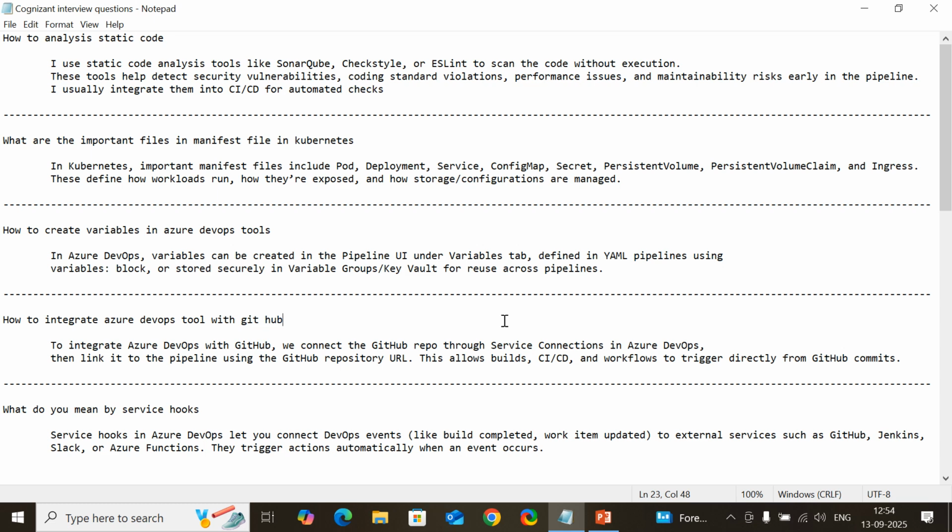In Kubernetes, as you know, we implement manifest files. In a manifest file, we have multiple important components like pod, deployment, service, config map, secret, persistent volume claim, and ingress rules. These define how workloads run, how they are exposed, and how configurations are managed.